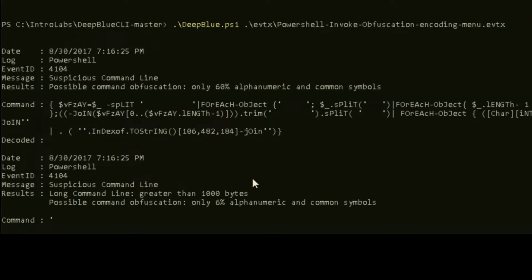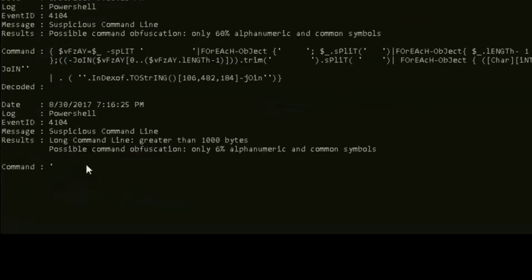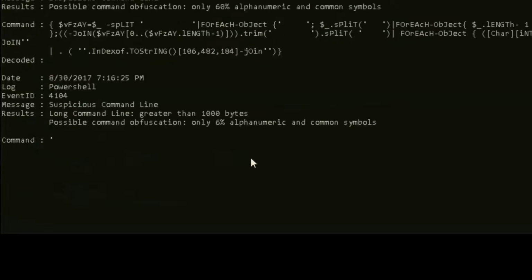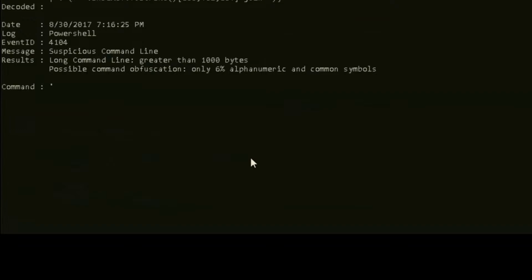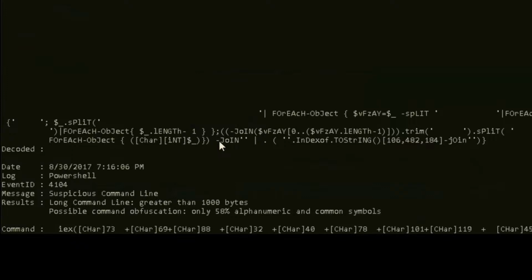They're doing upper and lower case and adding in some really weird spaces. Oh, speaking of weird spaces, look at this one. This one says PowerShell event ID 4104, suspicious command line. It says the long command line is greater than 1,000 bytes, which is strange in and of itself. And it says possible command obfuscation, only 6% alphanumeric and common symbols. Why is it looking at it like that? Look at all the white space at the beginning of it. Look at my field and notice it is barren of any commands to give, right? So if I scroll down, eventually after this white space, I get into the actual command itself.